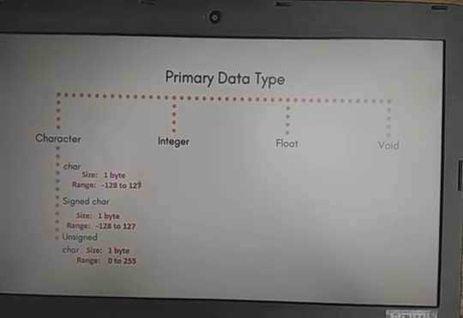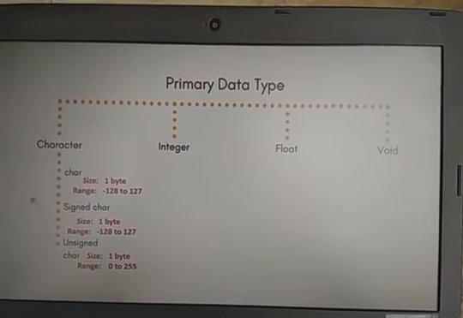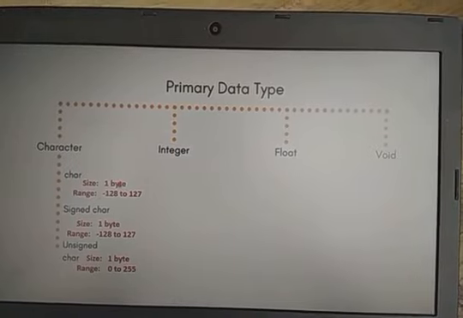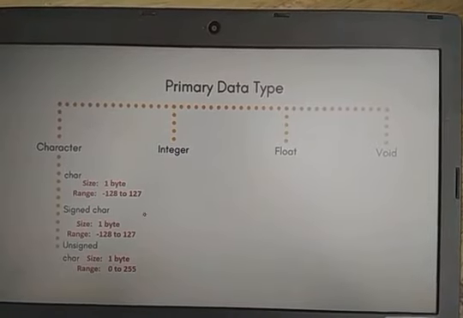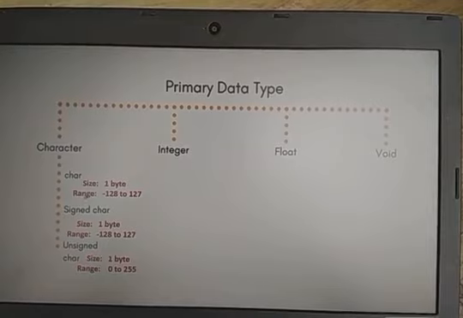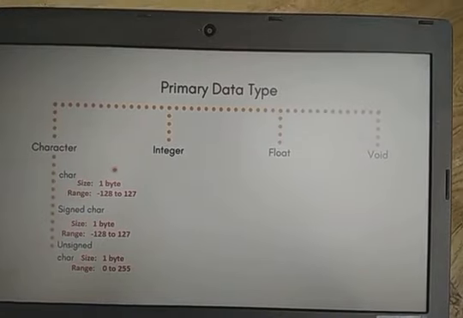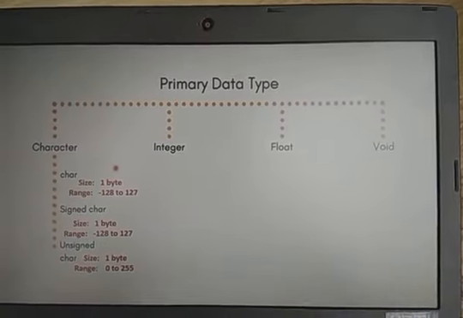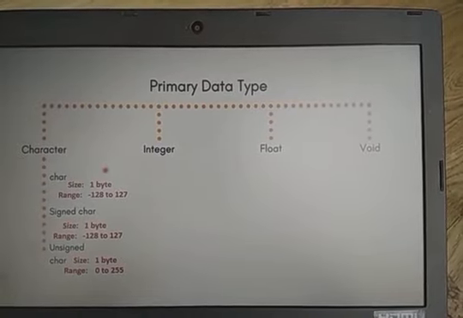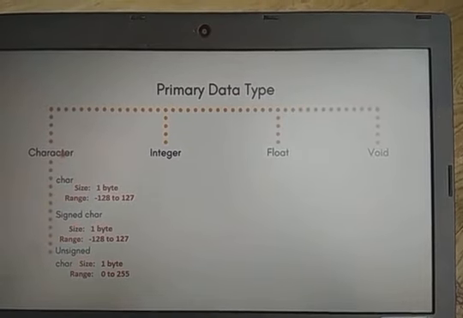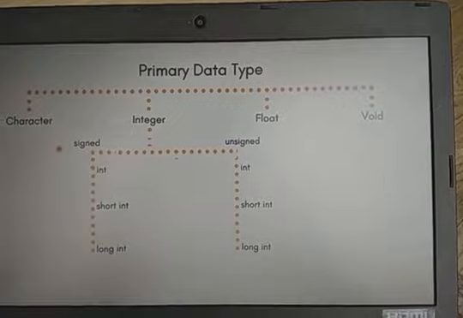But consider that every character data type uses only 1 byte of size to store any character. That is, 8 bits is enough to store the character data type. This is about the character data type, which is one of the primary data types. The second one is called the integer data type.